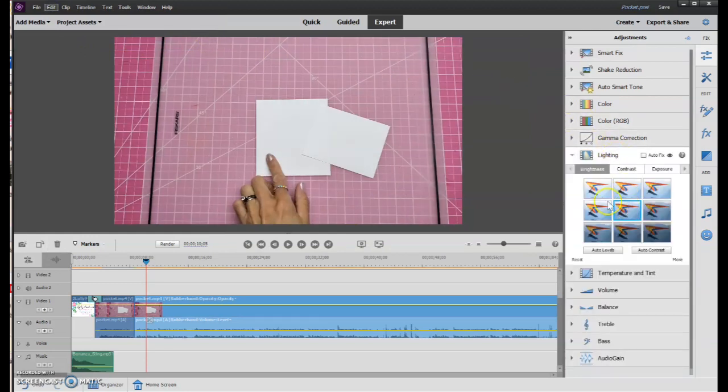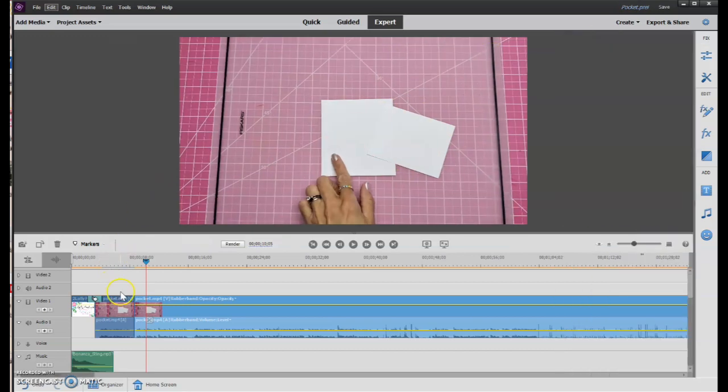to brighten it. Now watch this right here as I click the different, see how that goes? And just move the arrows back and it keeps it. Okay, so let's keep playing.